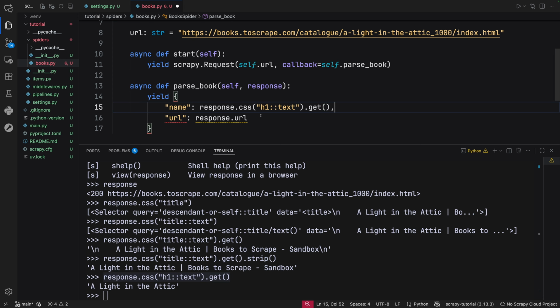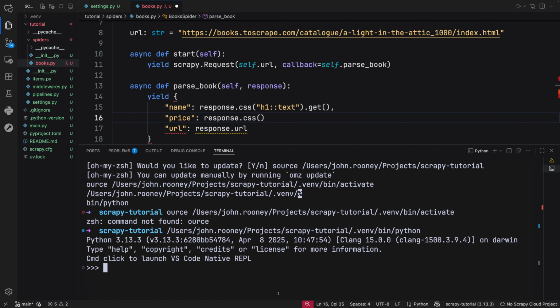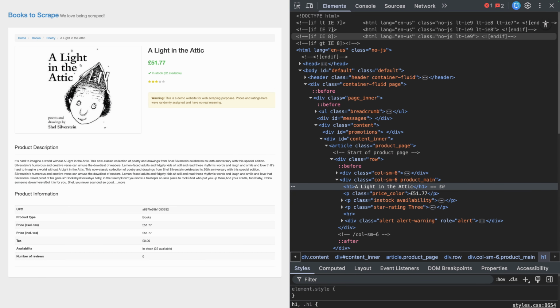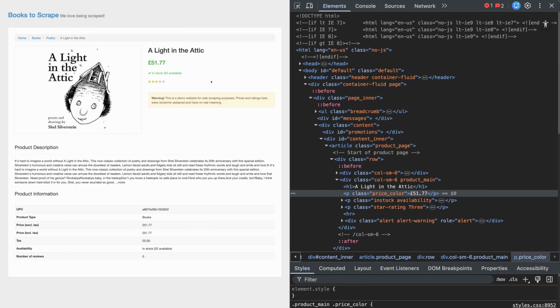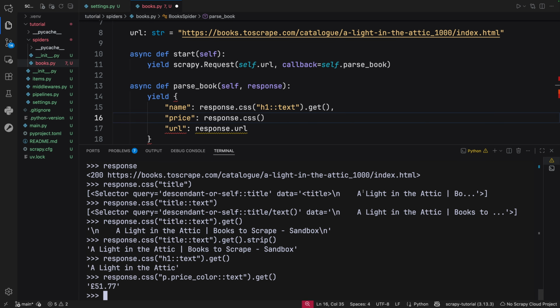So we're going to put that in there, and that's going to return that information. Now let's get the price as well. And let's come back to the website over here. And we have P with a class of price color. So let's do response.css P price color. Again, text, close that out, do .get. And we have the string there.